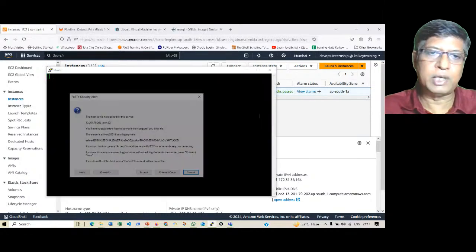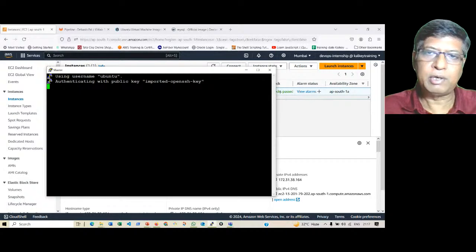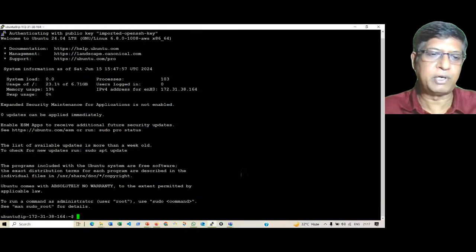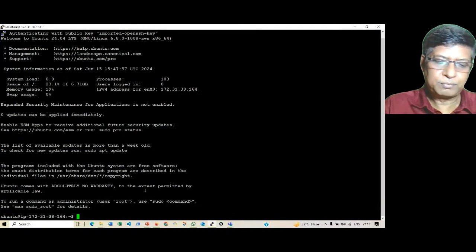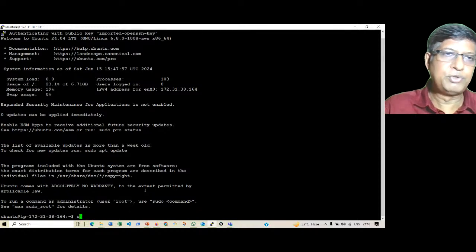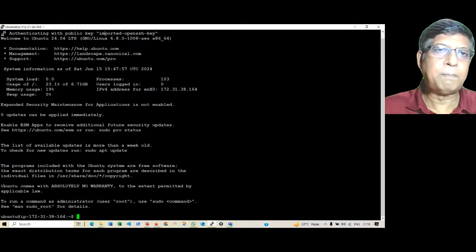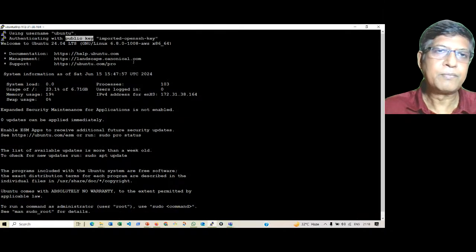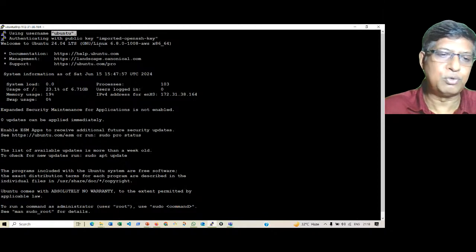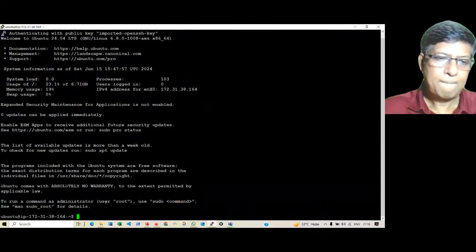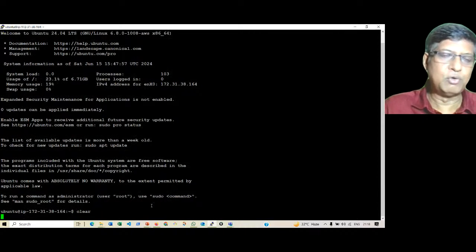Anyway, I would like to open it. I want to log in. Okay. Can I log in? Yes. Fantastic. I have logged in with the user Ubuntu and with the public key. It has authenticated the public key and gone inside with the user Ubuntu. And I have logged into my server.